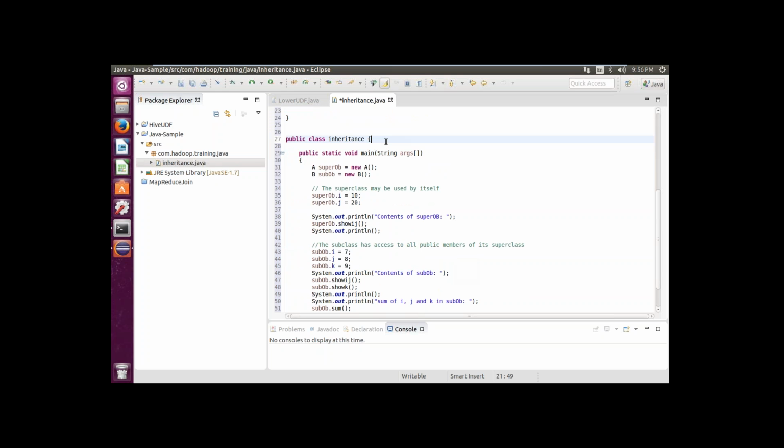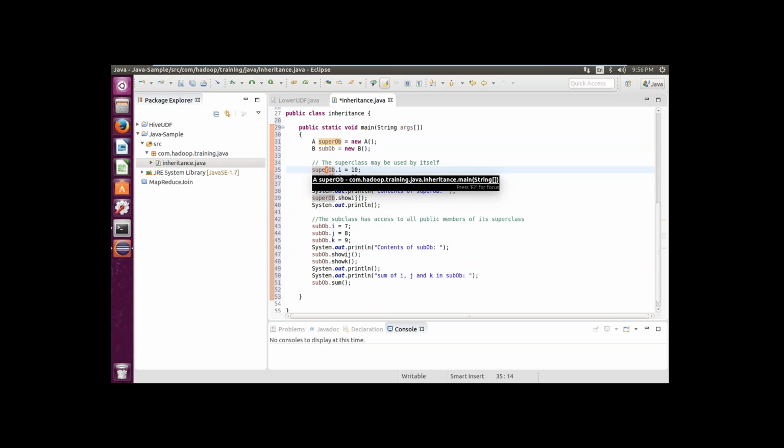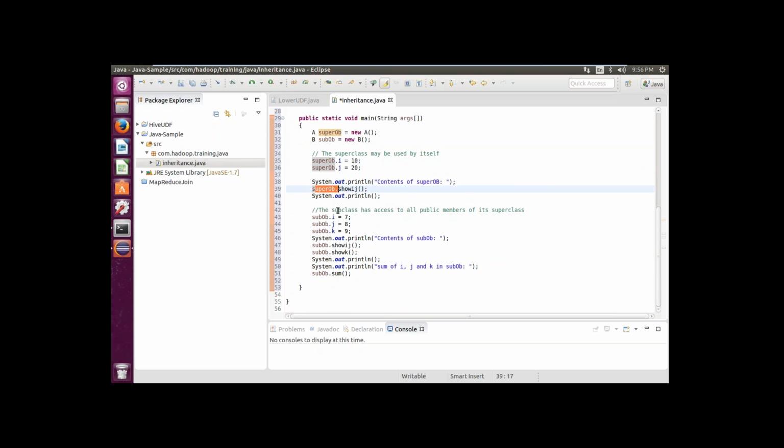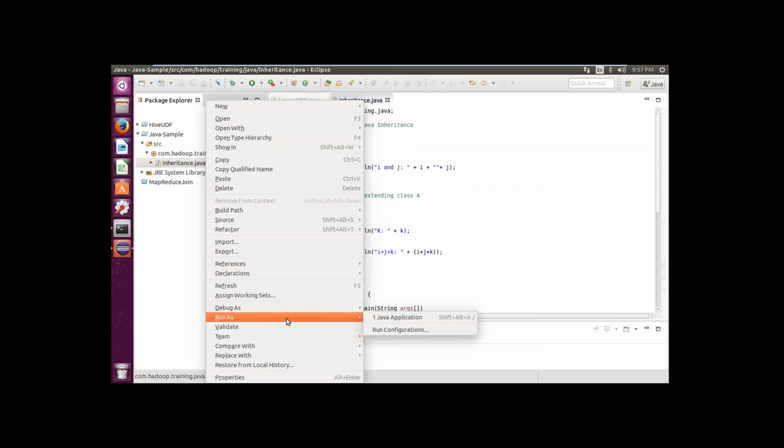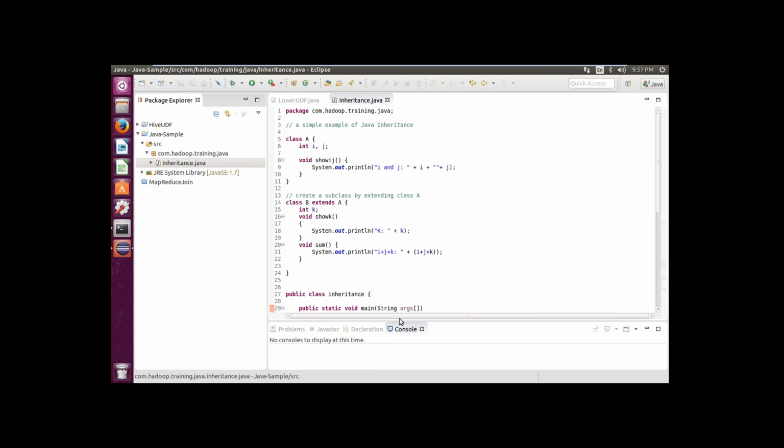Then in the main class, we have defined the main method, and we have initialized the superclass and subclass with the new operator. We have created objects, and with the help of these objects, we have initialized the values of the variables of the superclass and subclass, and then we have just called the methods that we defined within the superclass and subclass. Simple program. So let's go ahead, save and run. Select Run As, select Java Application.